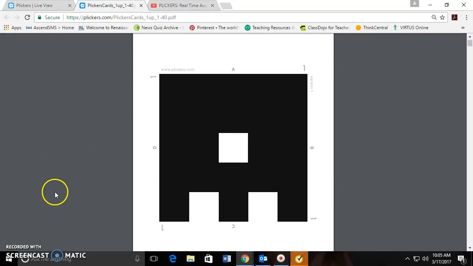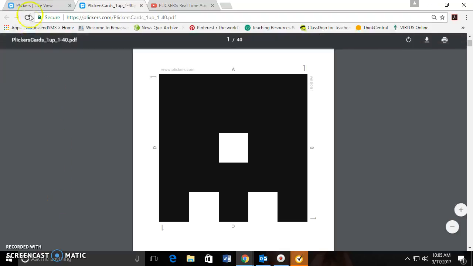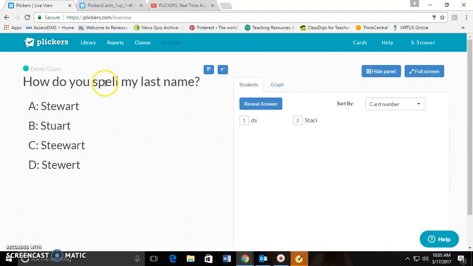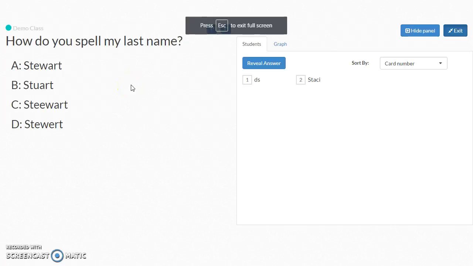When you're ready to do your quiz or your exit ticket or whatever, you just go back into Live View and have your app pulled up on the phone or the iPad. You would hit full screen, and I can see it on my phone, but obviously you guys can't see it on here.